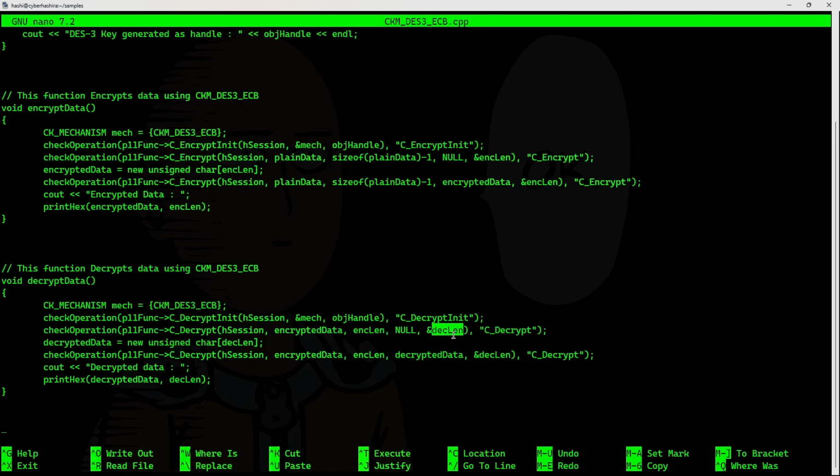Once we have retrieved the length, I will use that length to assign some memory to decrypted data variable. And then we will repeat that same decrypt function again. So again, the session handle, encrypted data, length of encrypted data, decrypted data variable with the memory assigned to it, and the length of that decrypted data. And once the data has been decrypted, printx function will display the binary data as hex.